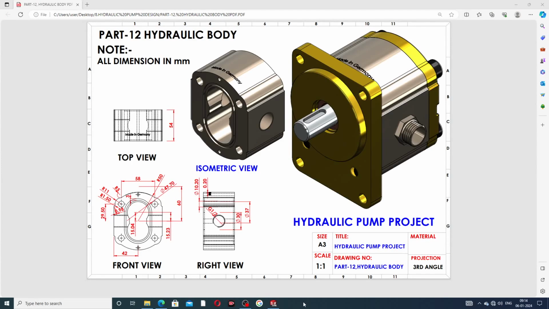Hi guys, welcome to CAD CAE tutorial. Today we are going to use SolidWorks software and see how this body is designed easily and clearly. This is a hydraulic pump project, and we will see how it is made. At first, all parts are drawn one by one. This is the hydraulic pump body, all dimensions are in millimeters, and all the process is learned here easily and clearly.